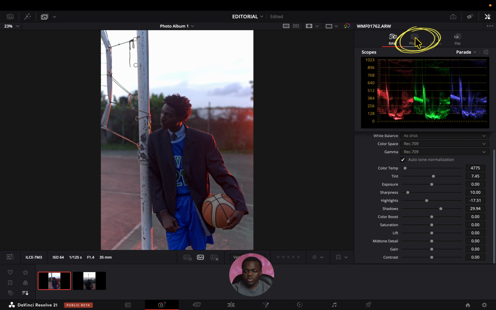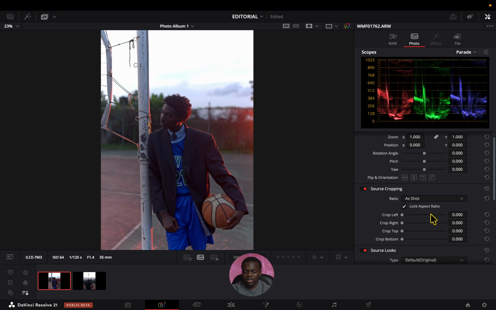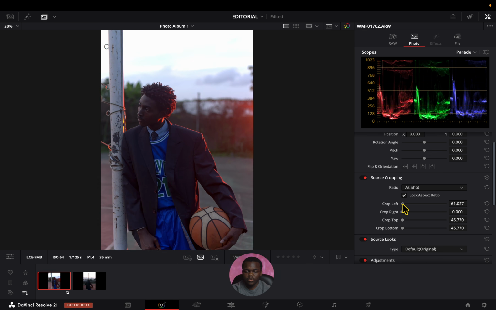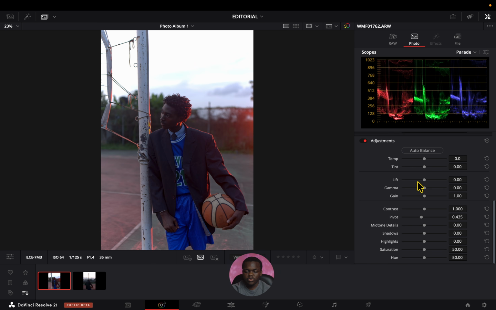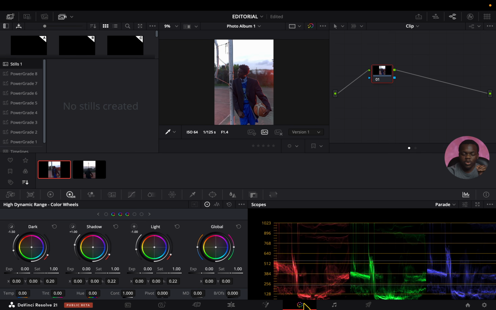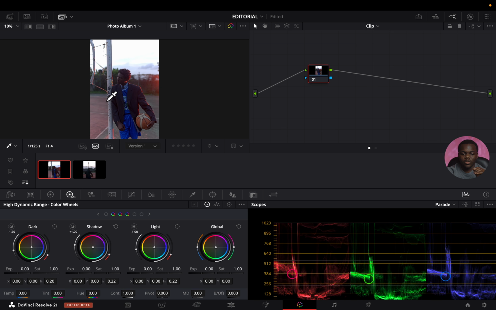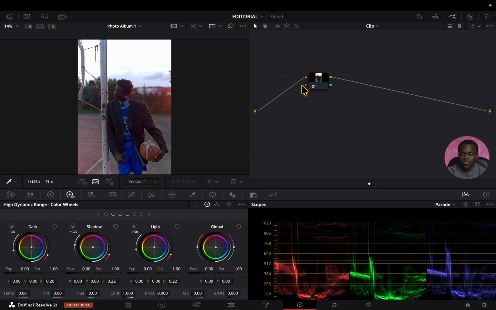So if I come to the photo section here, you can even go further and crop your pictures from here. You can do a whole lot of things. You can also make basic adjustments to your lift, gamma, and gain from here. Just a basic adjustment, but for these pictures, I wouldn't even do a lot here. I want to go right to my color page, because this is where I want to edit these pictures from.